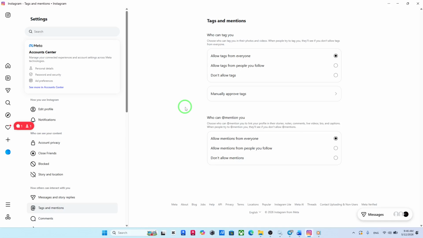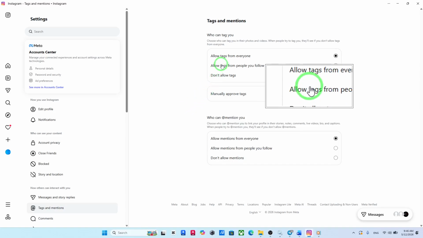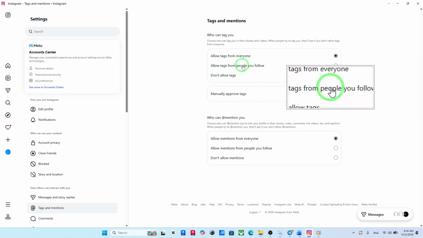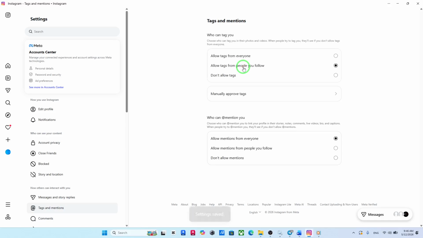Now, this is where the important part comes in. You'll see different options for who can tag you in posts. Look for the option that says Allow tags from people you follow. Select that option. By choosing this, you're limiting tags to only people you follow, which helps you avoid unwanted or random tags from strangers.